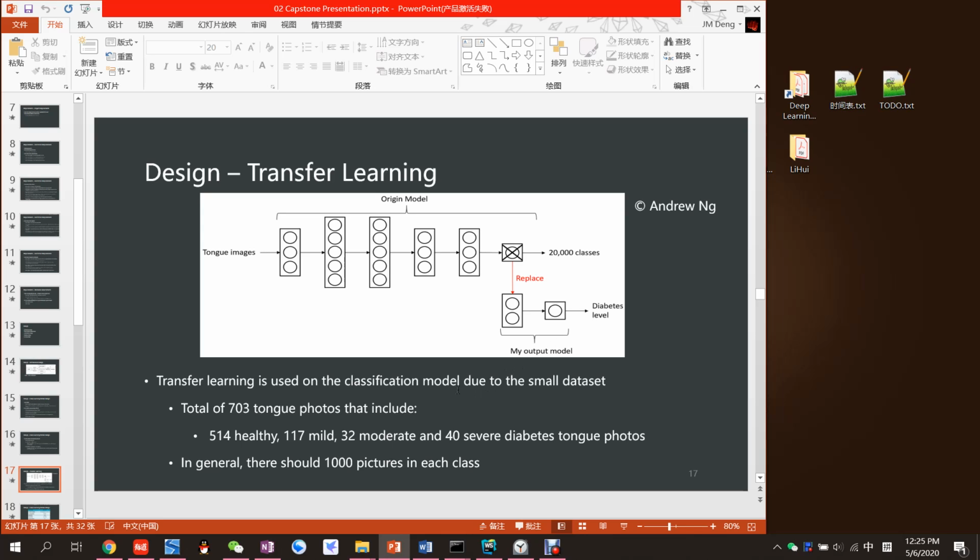Because we have a very small data set, we only have 703 tongue photos in total, which include 514 healthy tongue photos, 117 mild tongue photos, 32 moderate tongue photos, and 40 severe tongue photos. In general, there should be 1,000 pictures in each class. So my data set is really small, so we would like to use transfer learning to improve the performance.